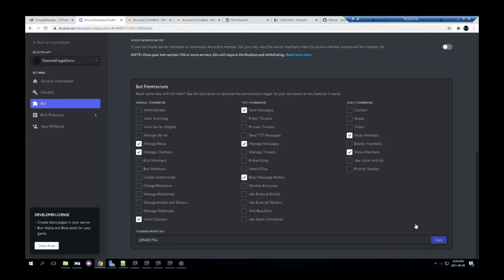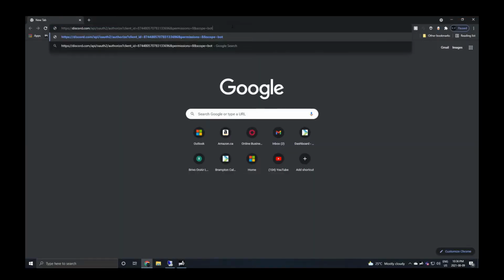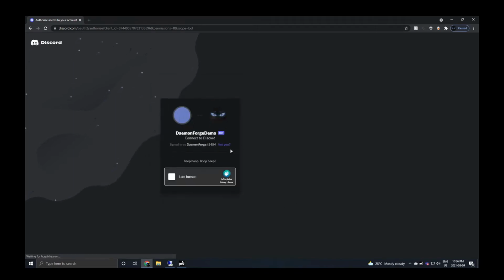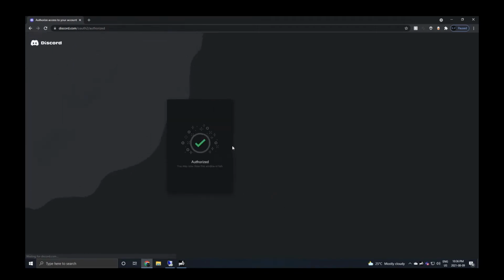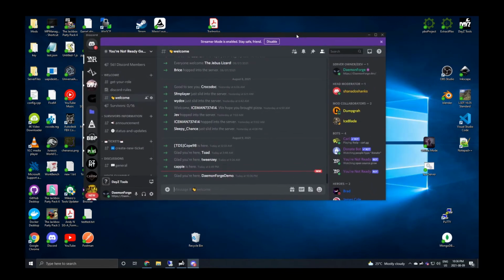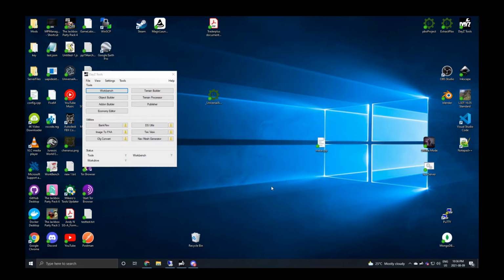So you can just copy this, but for now, what I'm going to do is I'm just going to take the administrator permissions because that's the easiest, which is just 8. So I'm going to give it 8. And I'm going to go here and then add it to my you're not ready gaming server. All right, so copy and authorize. All right, so once I've authorized the bot on my Discord server, you'll see here that it just says Damon Forge Demo has joined the server. And if I scrolled around, I'd be able to find the bot. All right, it's not really important for now.